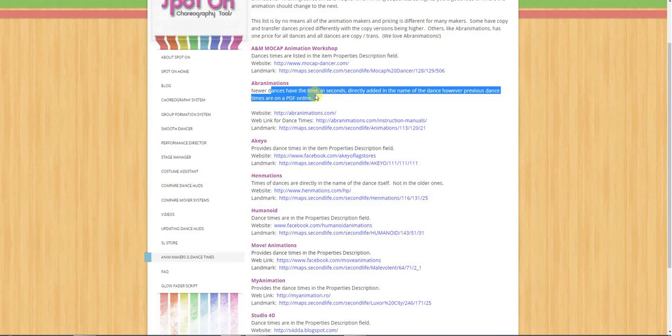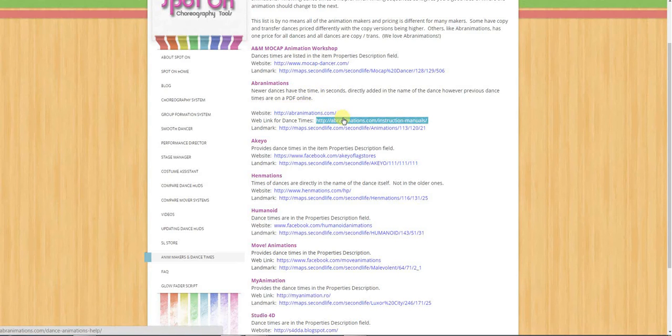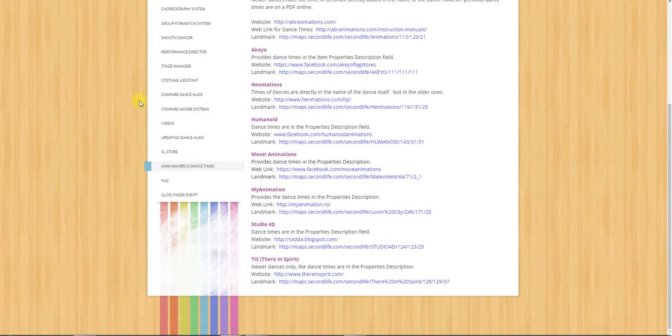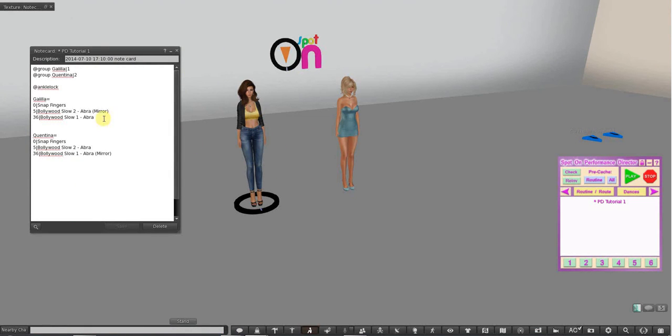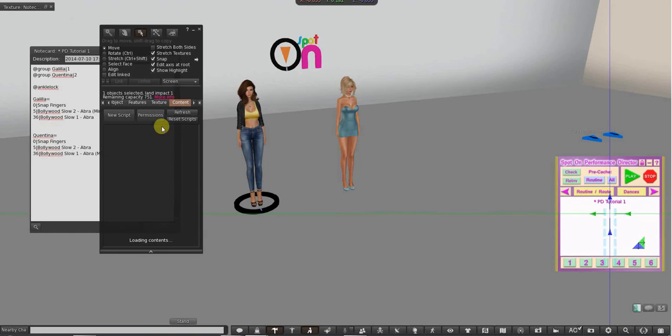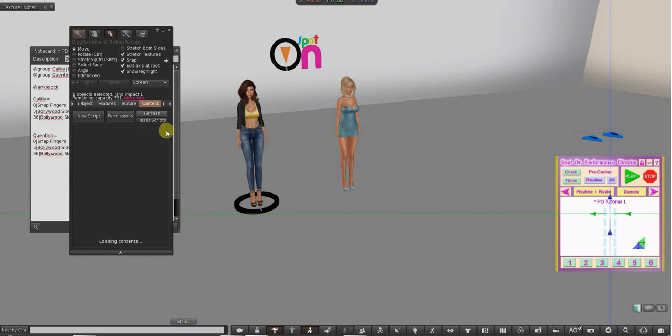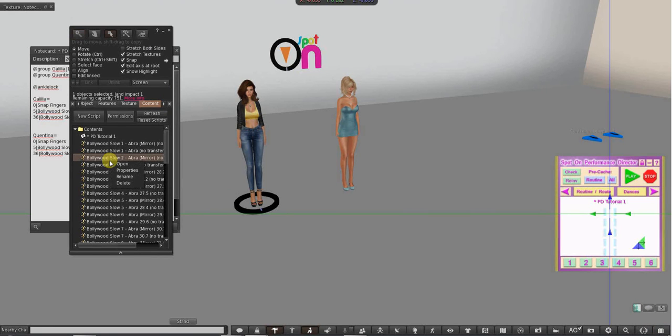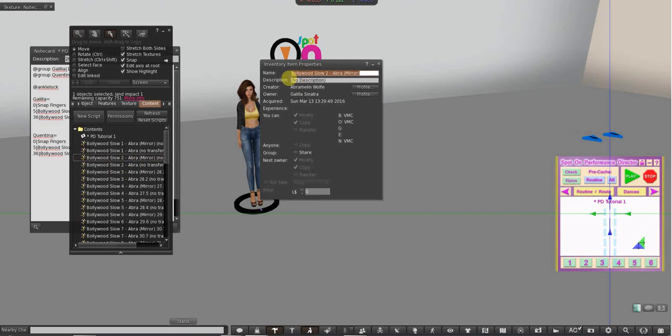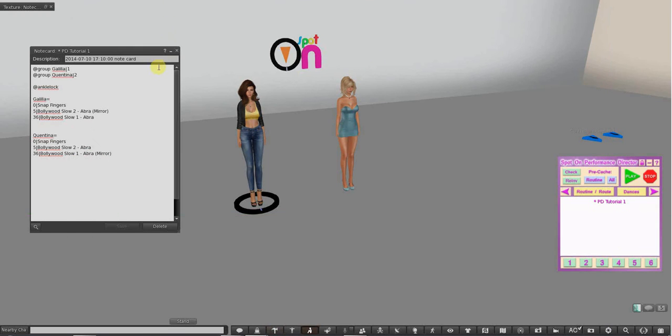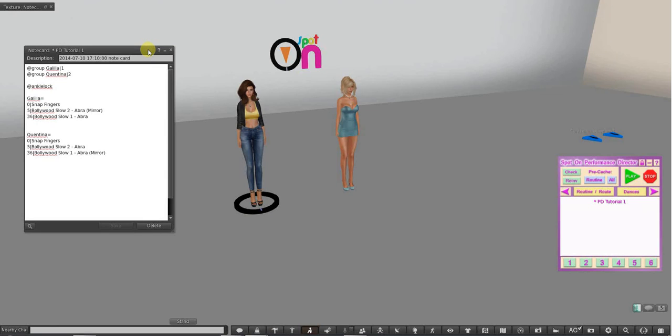Abra, like I said, is starting to put them in the dance name itself, but older ones you have to go and download a PDF, which is really easy. And the other ones can put them in the properties field. Let's see, in the properties field where it says no description here, you'll see 24.9 or whatever. That's where Henmations and Humanoid and a lot of people put them.